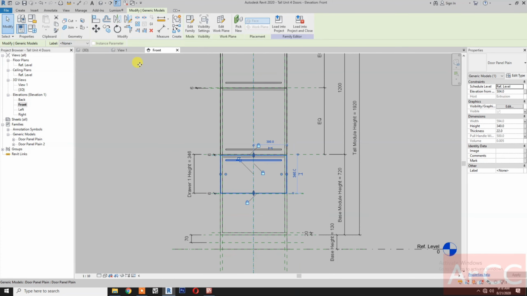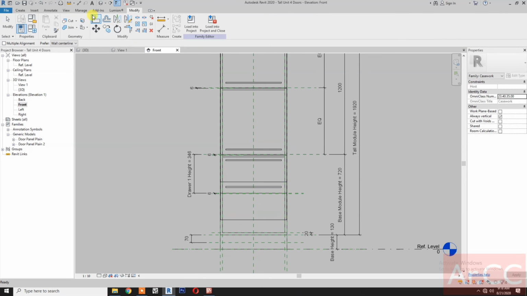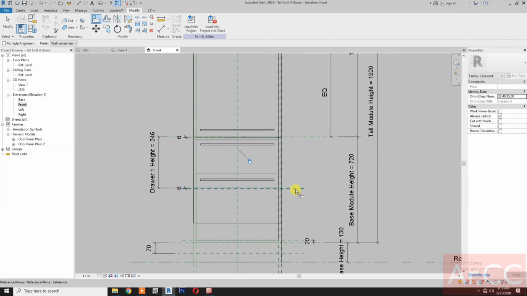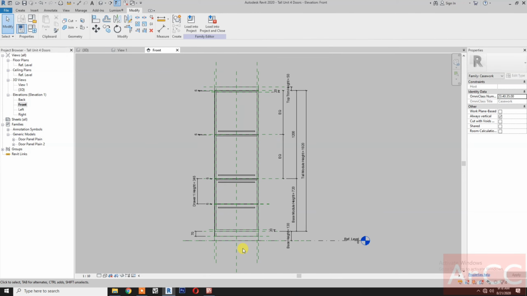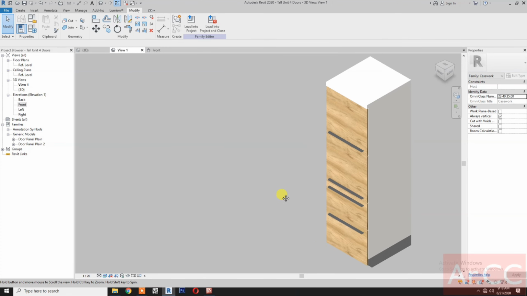Okay, select the door, copy. Okay, align, select the center reference plane, select the center of the door, lock. Select the bottom reference plane, select the top edge of the door, and lock. Select this reference plane, select the edge, lock. Okay, next, go to 3D view.